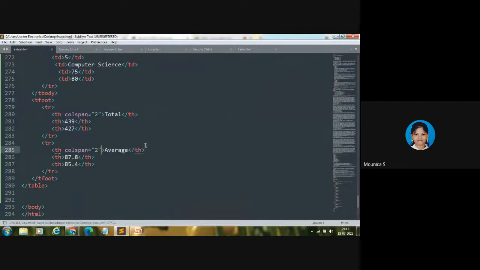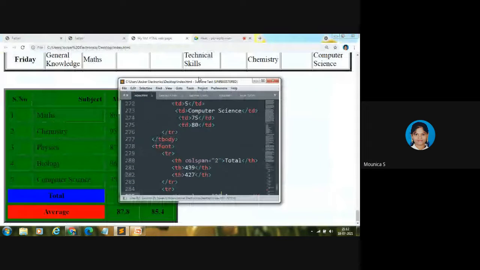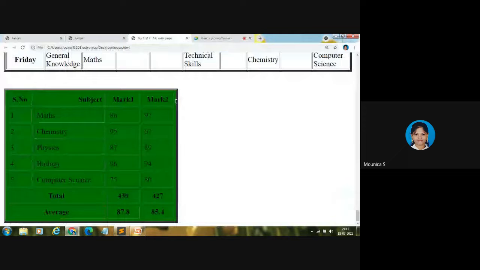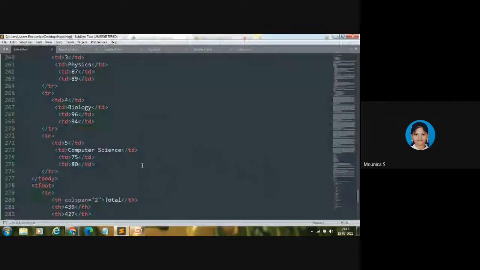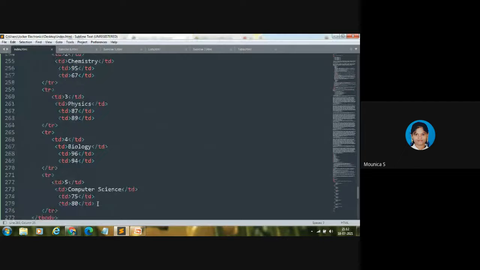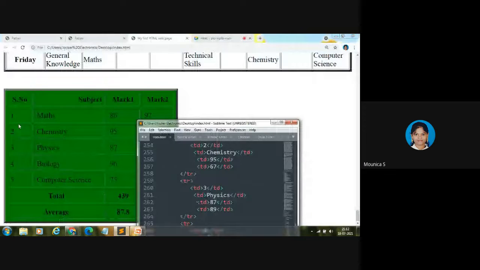Control S. Now you can see the entire table will be in green color. So these attributes are deprecated. Why? Because these attributes decide the look and feel of the table. Without these attributes we can code the content of the table. HTML means content alone, right? So without these attributes we can code each and every content of the table.